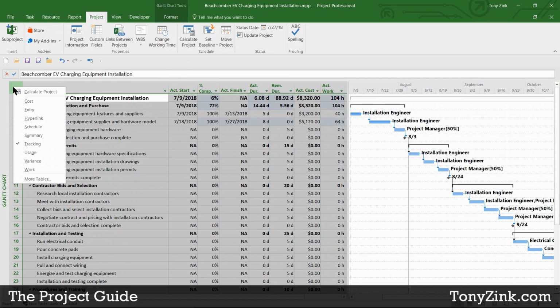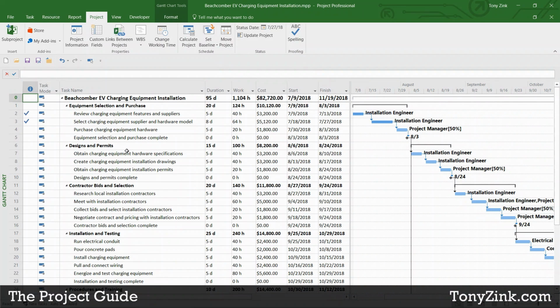I'm just right-clicking on the Select All button in the upper left-hand corner here, and I switch back to the entry table. This is the table that we started using when we were building and initially reviewing our project schedule. This is the typical table that you interact with, at least if you're working in the Gantt chart view in Microsoft Project. And again, I'll just point out here that we've got two tasks. We have check marks in the left-hand indicators column indicating that these tasks are complete, and it tells us the actual duration of each one of these tasks.